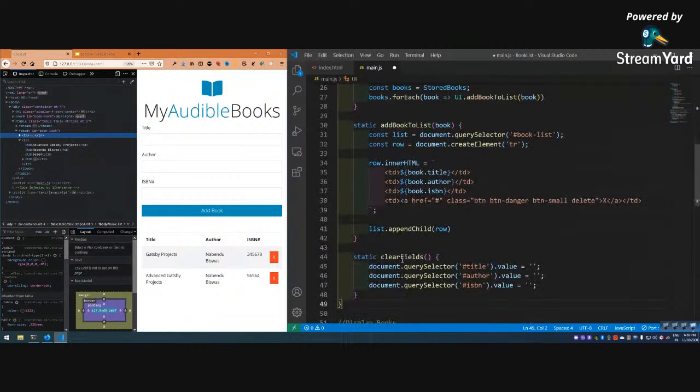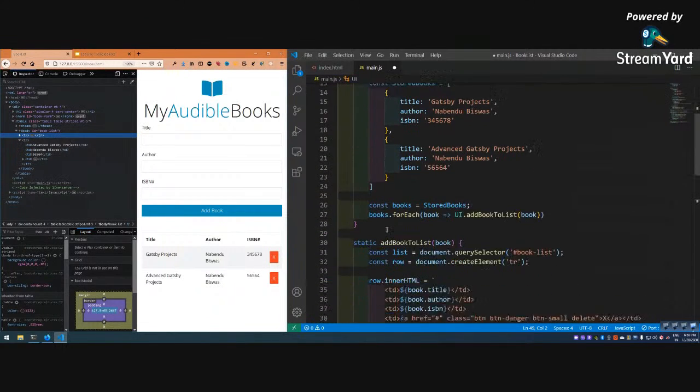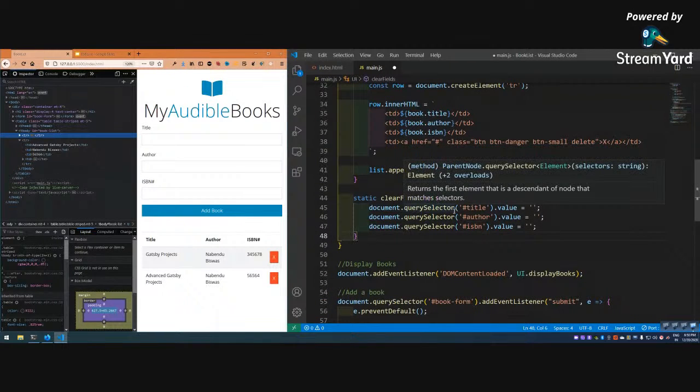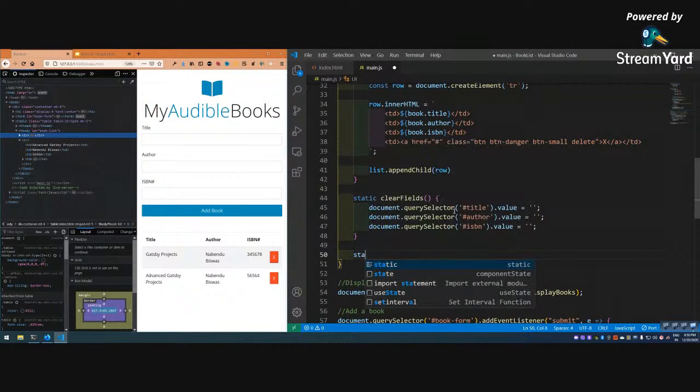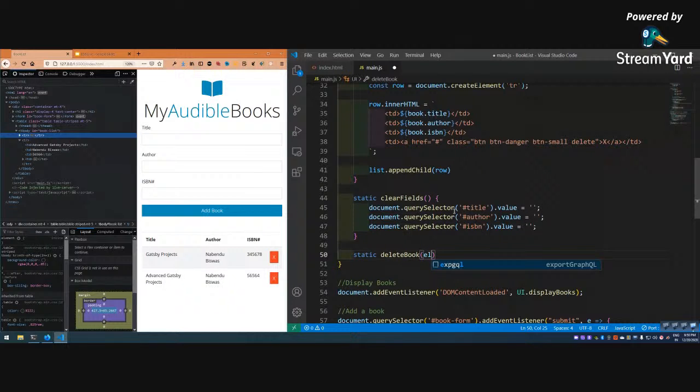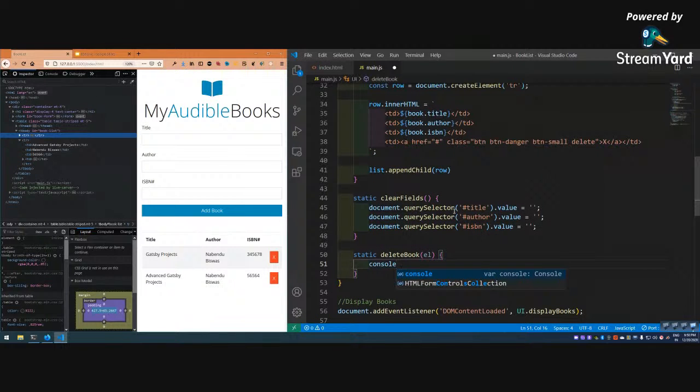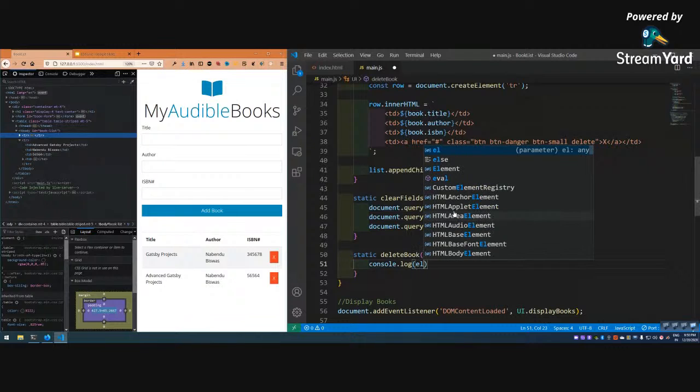This yellow one is for this class. I have a nice extension which shows these color codings. So we have to do it here. Static deleteBook, el, the element. I want to do one more thing: console.log el.